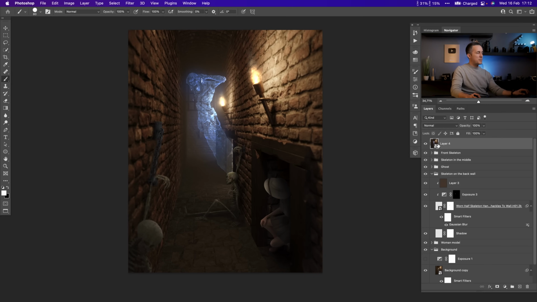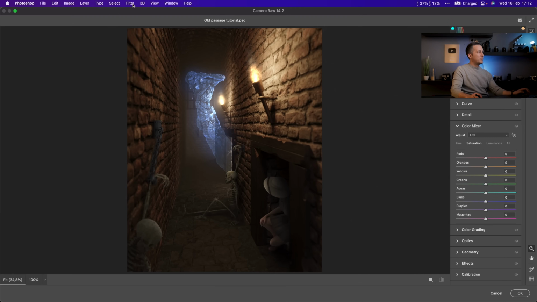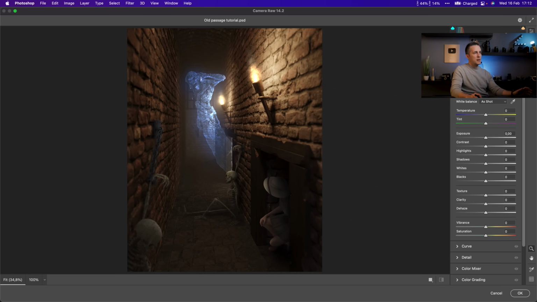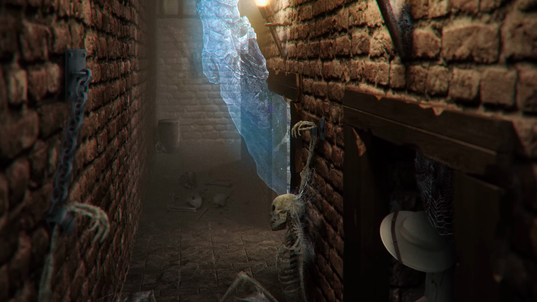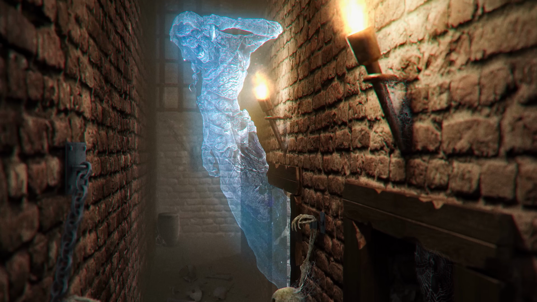Okay, so we have it as a smart object. I will go to filter and camera filter, and here we will just do some color corrections and I will show you the final result. Alright guys, so after some tweaking and adding even more elements to the image, I merged everything in one layer, went back to Boris FX Optics to add the grain, to add the chromatic aberration, and this is the final result.